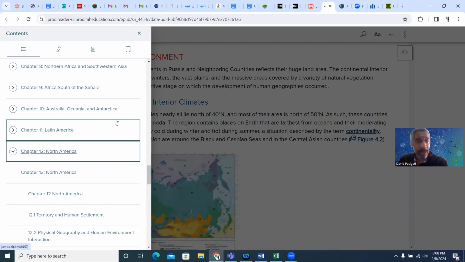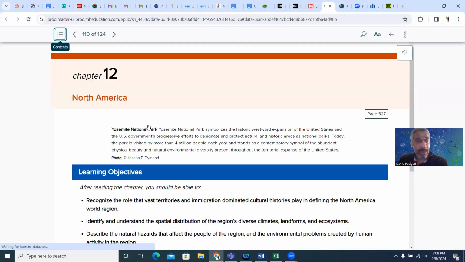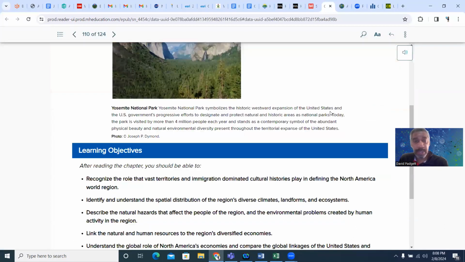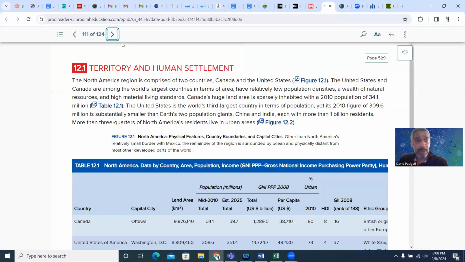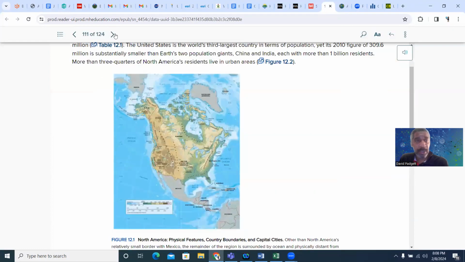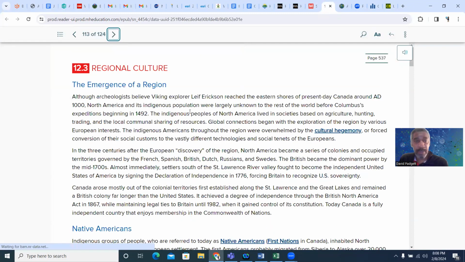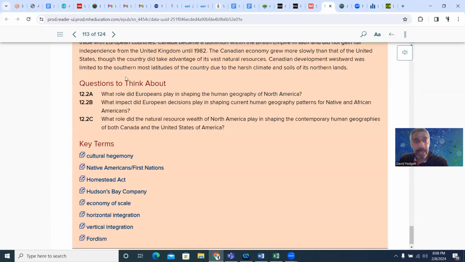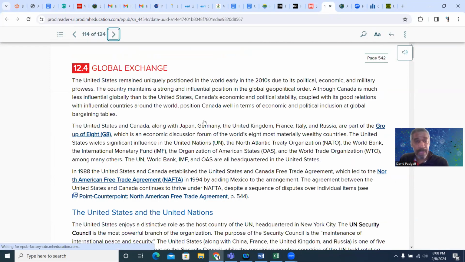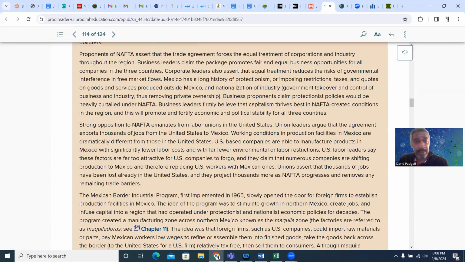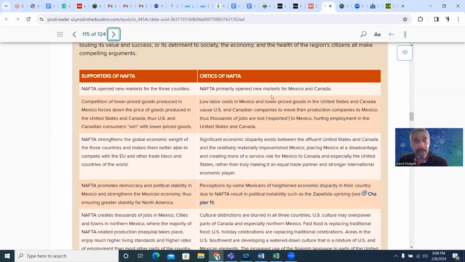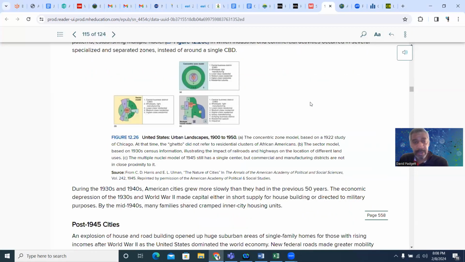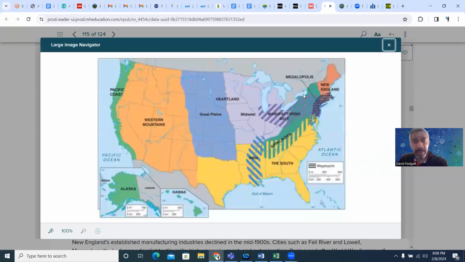And we'll get into chapter 12. And we will simply go through the chapter page by page, until we get to the map with US subregions. That's not it. That's not it. And so you'll see here subregions of North America, United States. And here is the US subregion map.